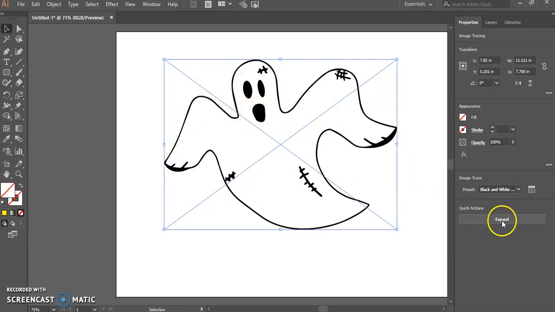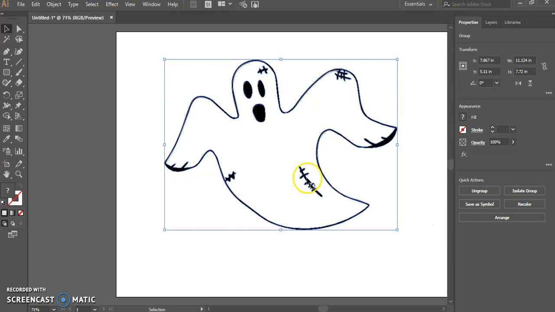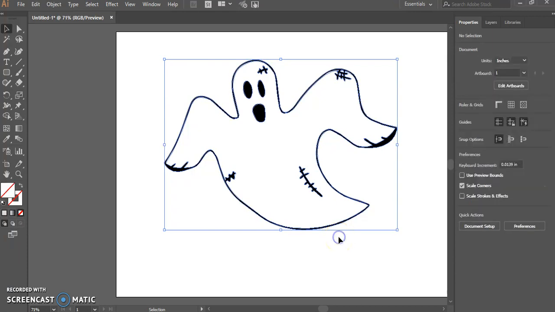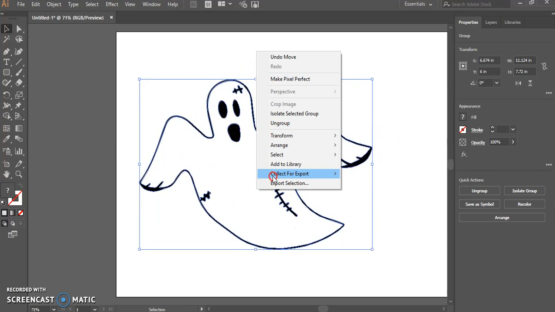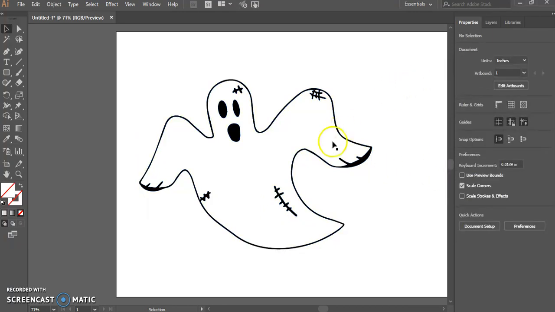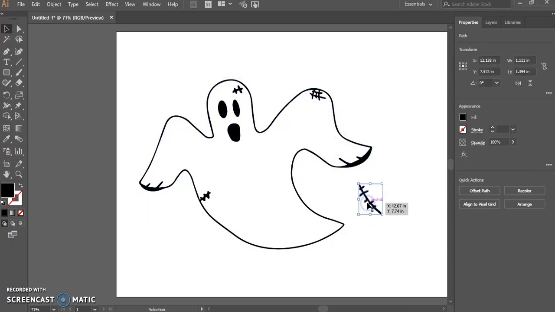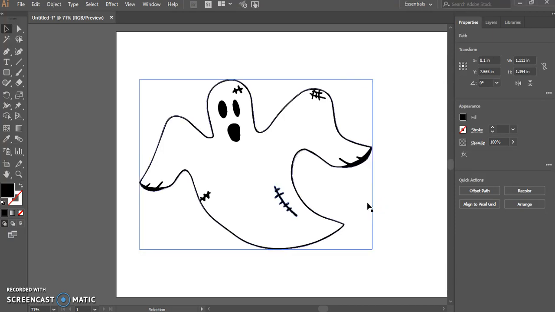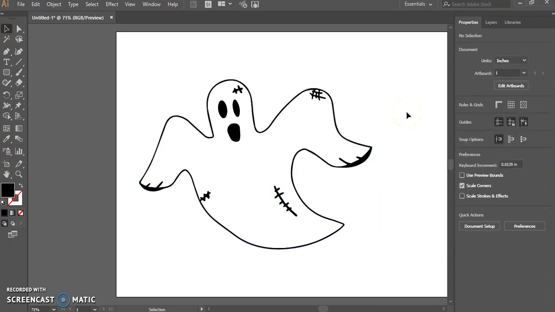Now if I click expand, what it does is now separate each of the lines. Now this little scar right here is now a separate piece. If I click away and click back on, everything is still grouped together. So we do one more step. We're going to click Ungroup, and I click away. Now, if I were to click on this scar, I can individually move the scar out of the way, or even delete it altogether.